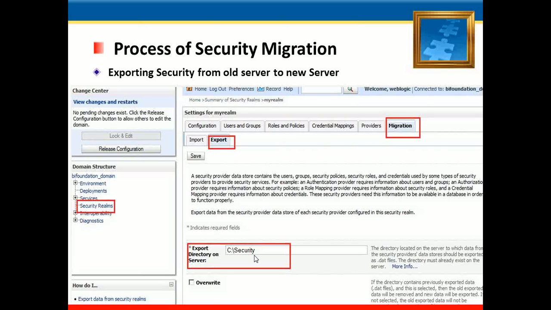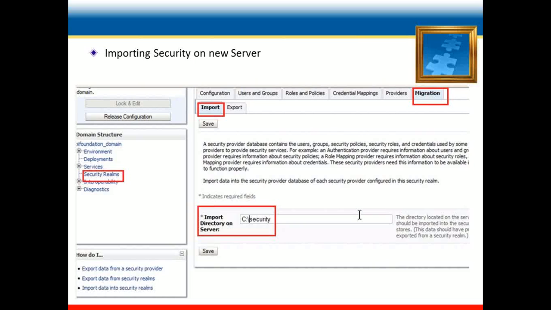folder that we have copied on the new server. We just have to give the path of that folder here, and our security gets exported. And then next, importing security on the new server.